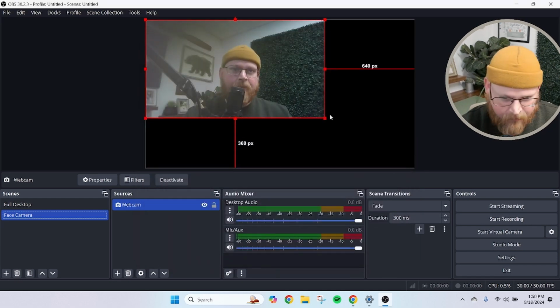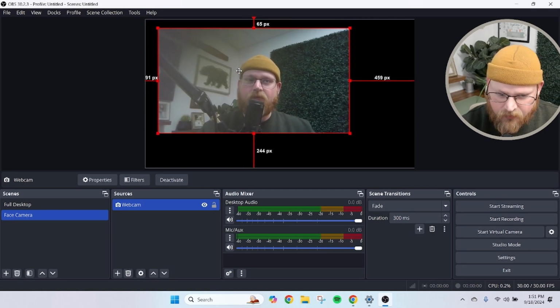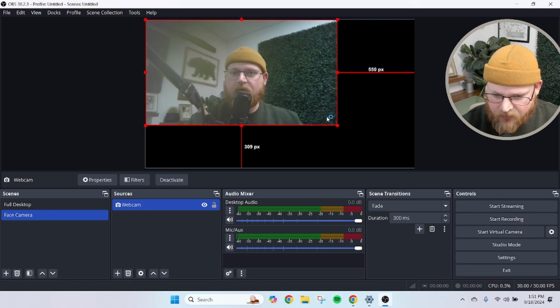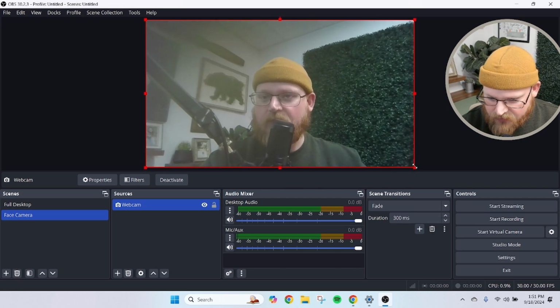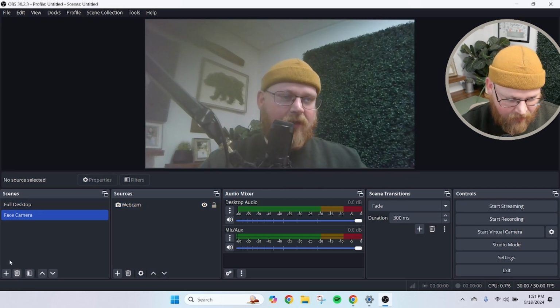And we'll hit OK. Now, once this gets dropped into your scene, you have the option to click on it and resize as you need. So we will full screen that as best as we can.